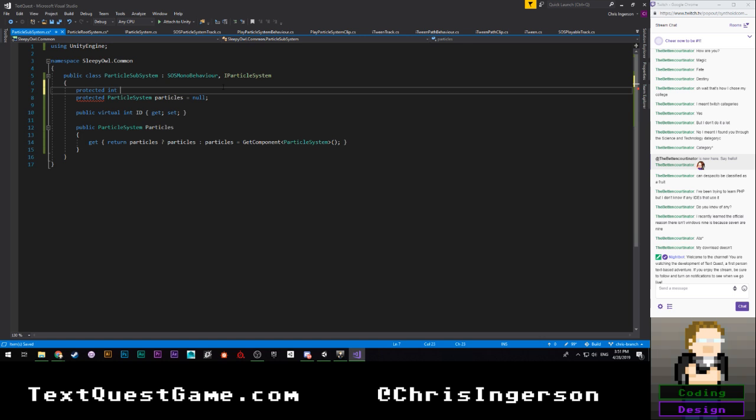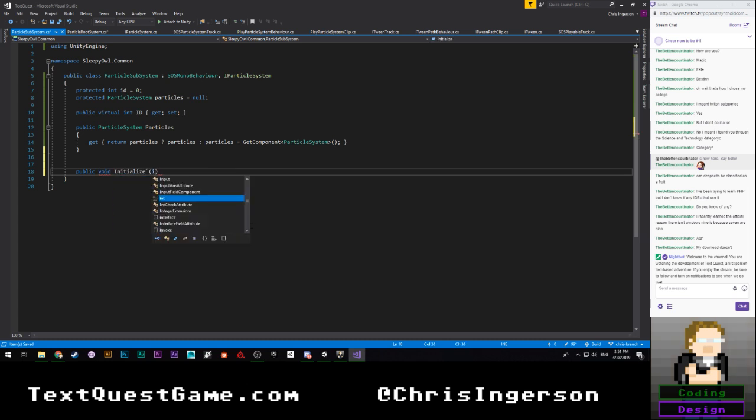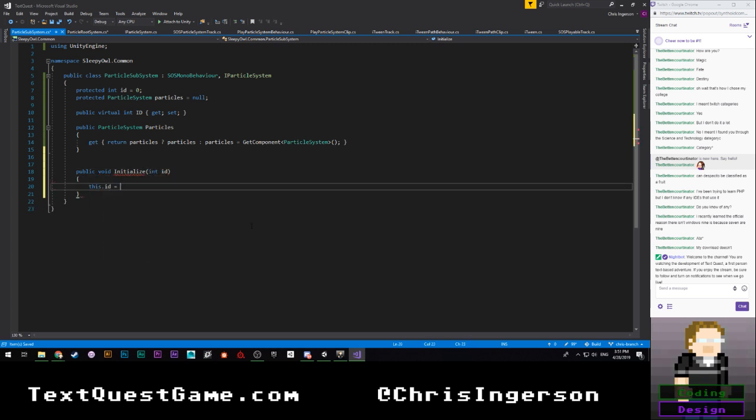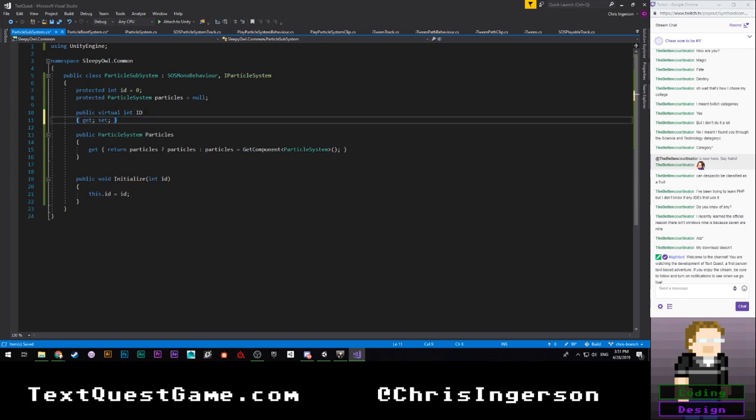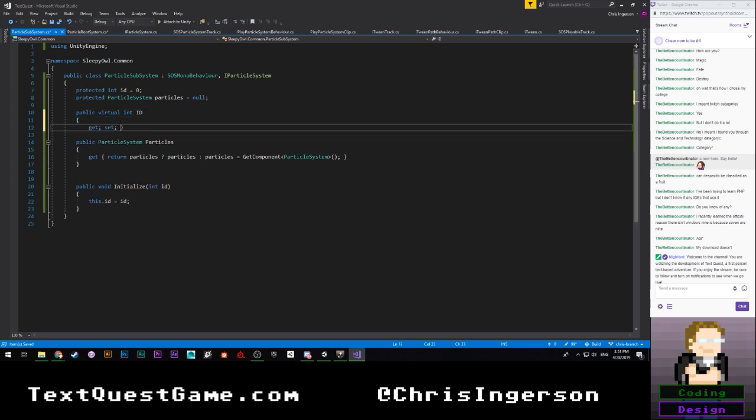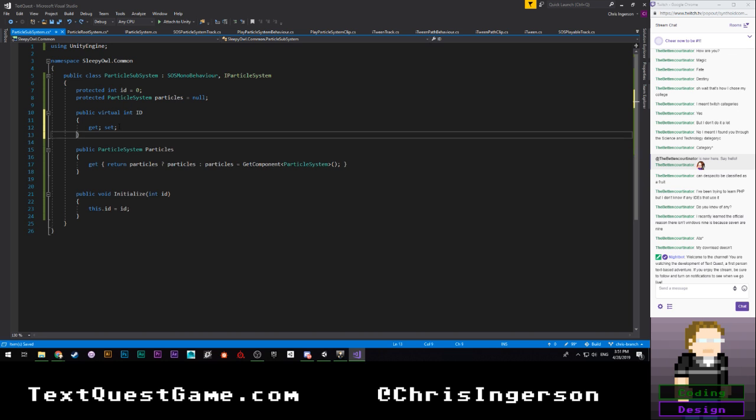But I really don't have a better way of doing that, so ID is equal to 0. We're going to need to have public void initialize with an int ID. We're just going to say this.ID is equal to ID. We're going to change this. So we don't need get set anymore, I don't think. We can just make this get, and this is going to be get return ID.